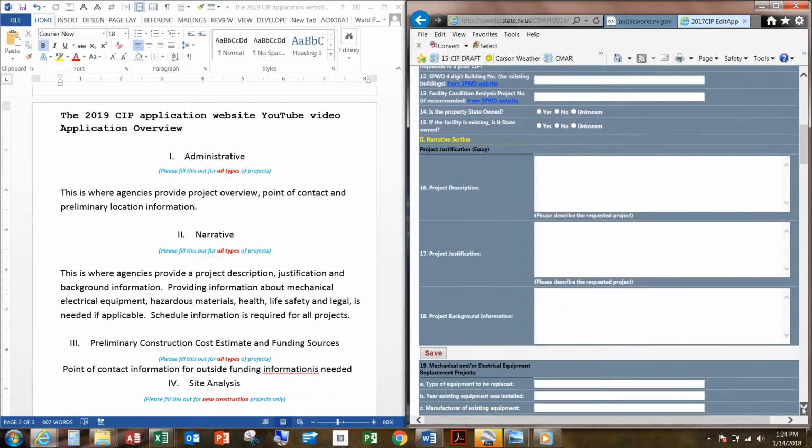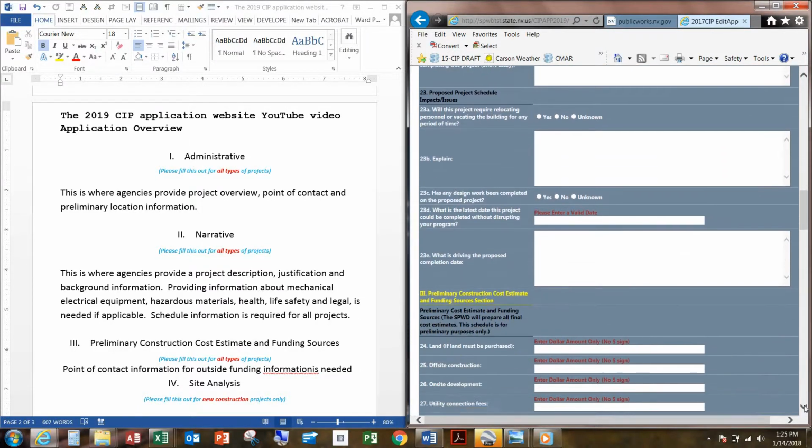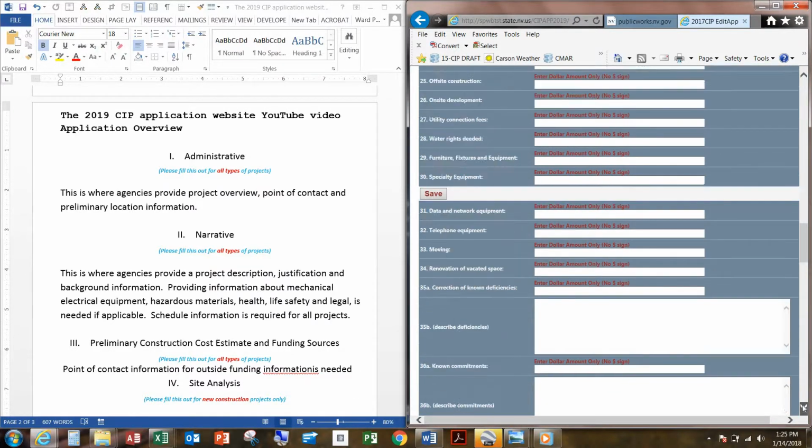If we look at section 2, it's the narrative section. Again, all types of projects will fill out this section. There's 5 sections total. The third section is the preliminary construction cost estimate and funding sources section. So this is filled out for all types of projects as well. Preliminary cost estimates and funding sources is in this section. The Public Works Board will prepare all final cost estimates. The schedule is for preliminary purposes only.